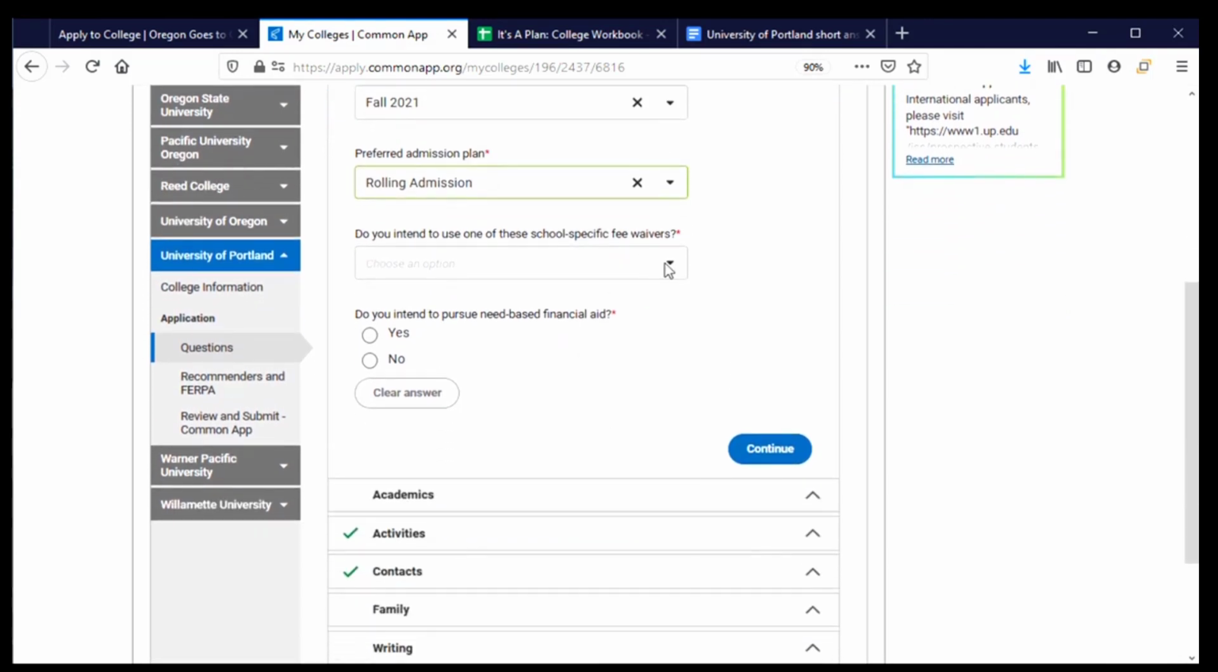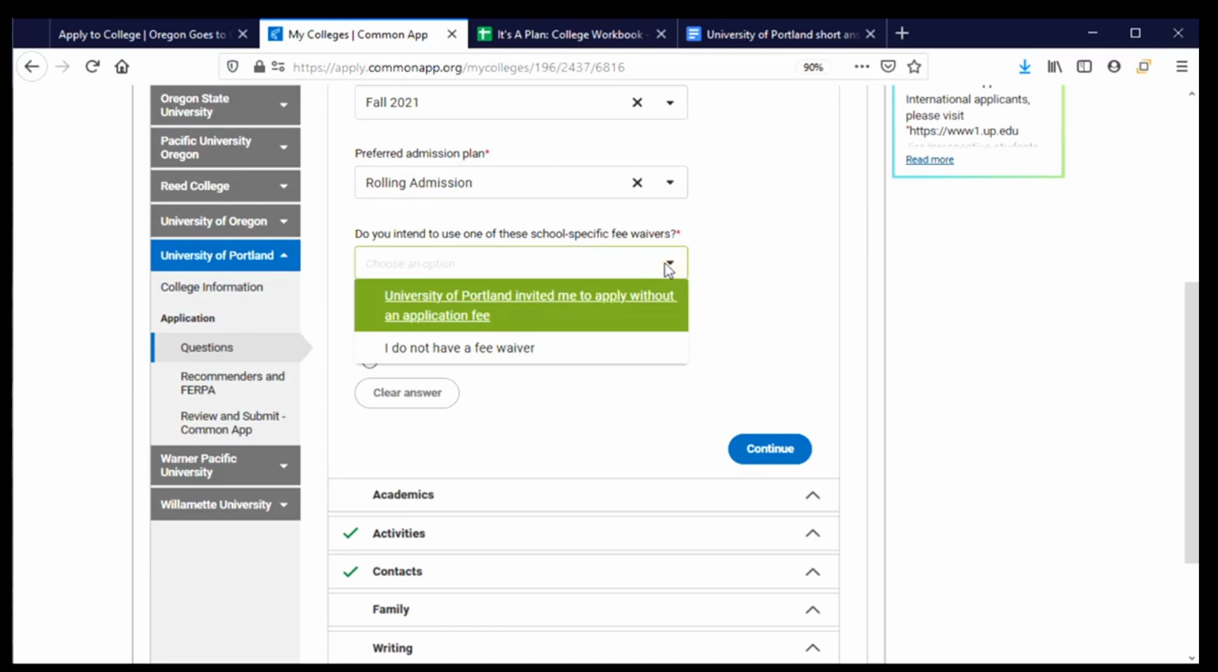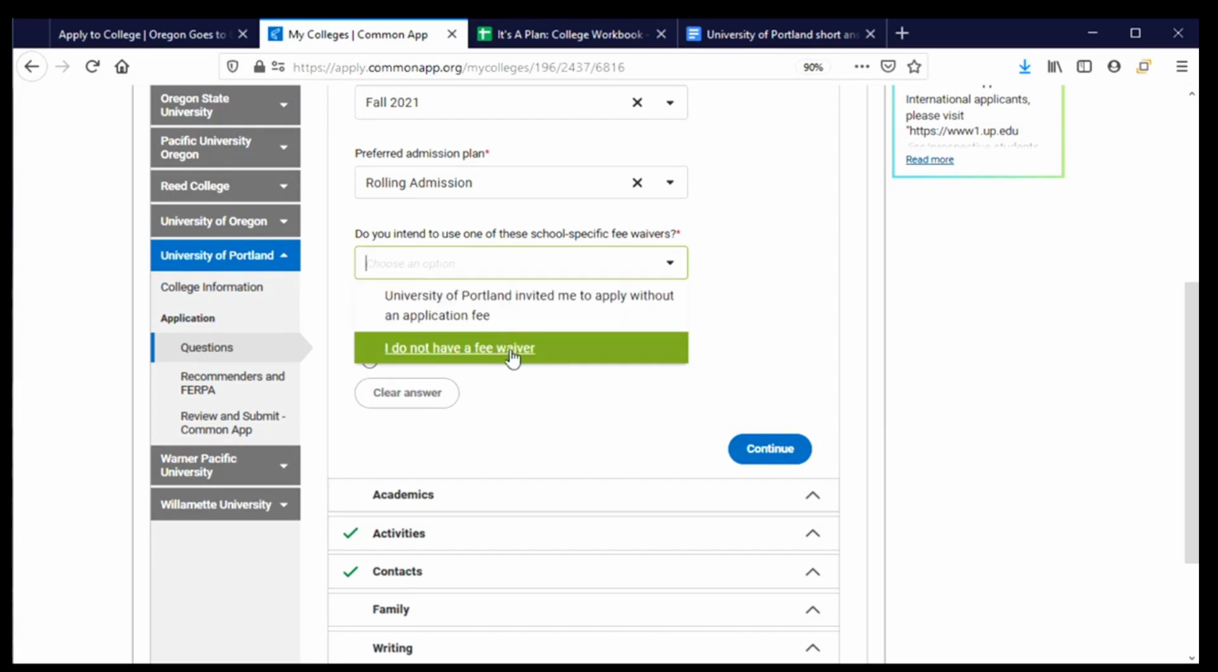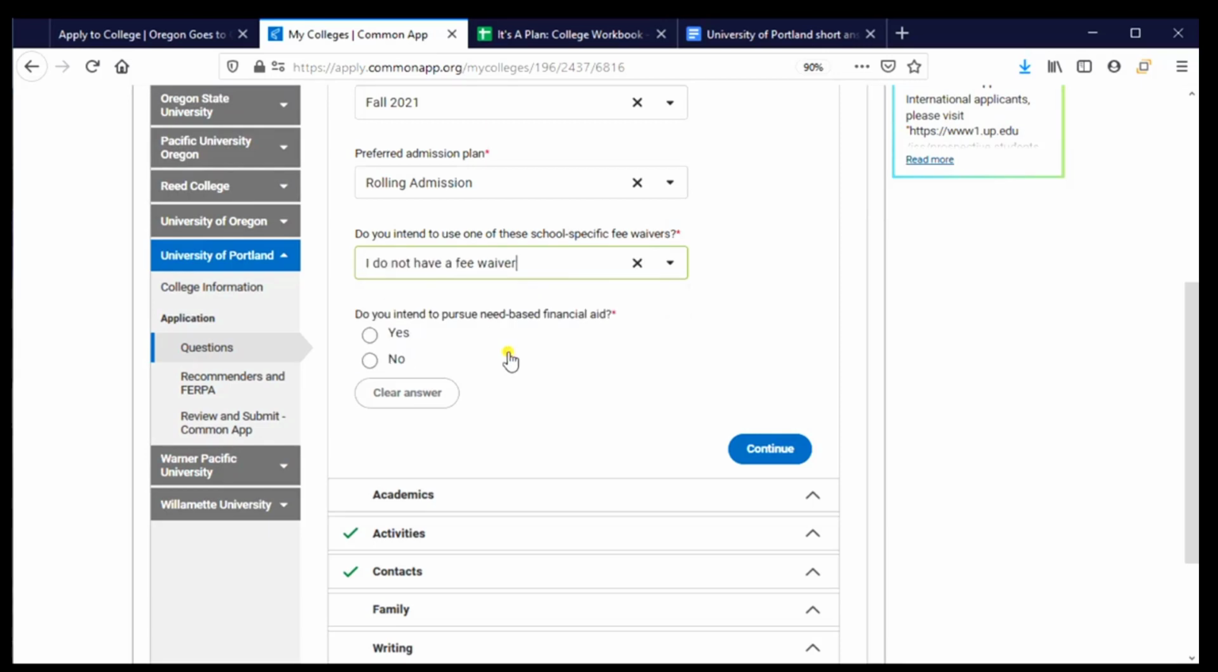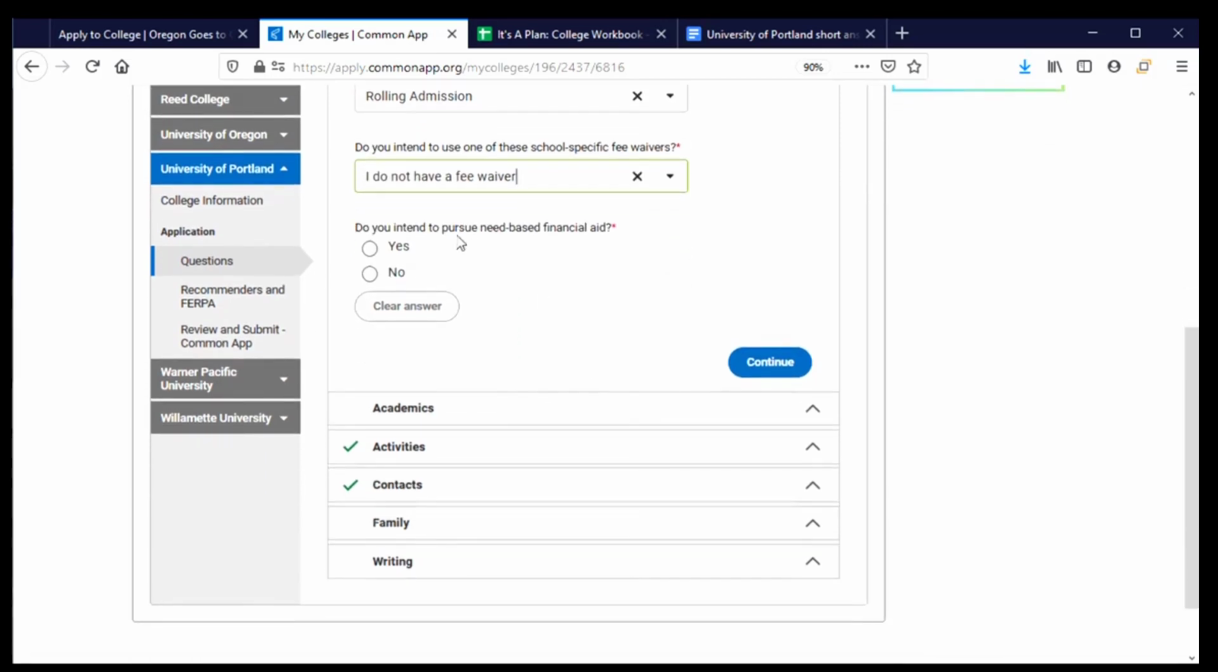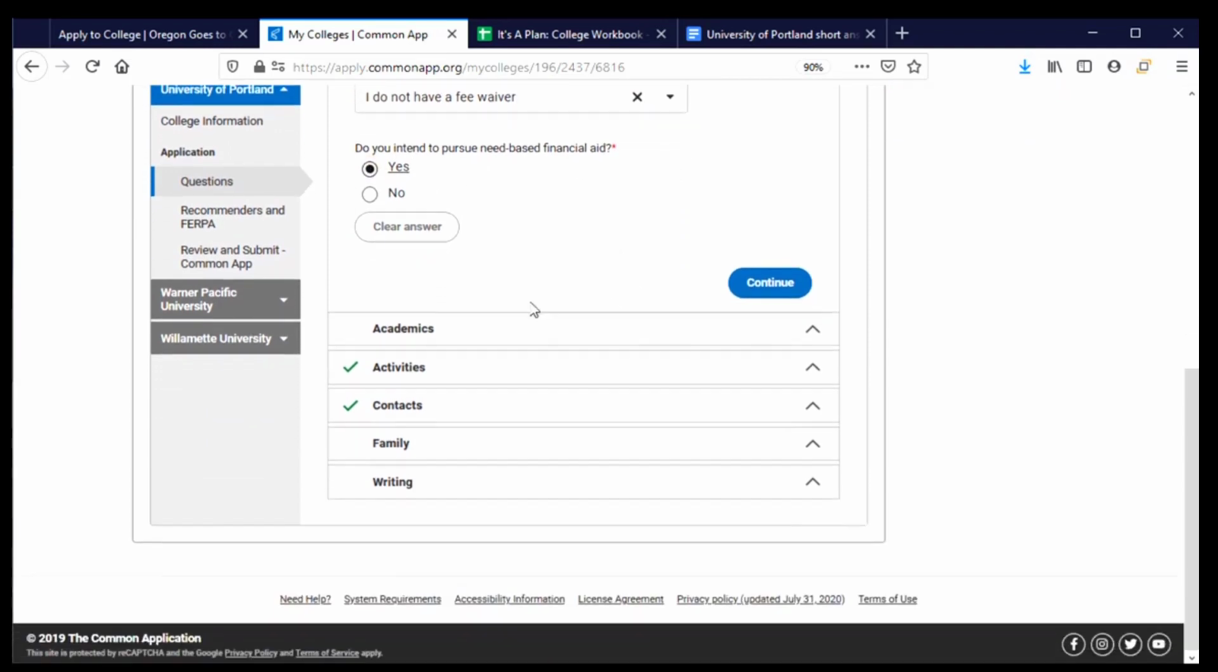Now they're asking a question about some specific fee waivers, so application fee waivers that I might be able to use. If the university has invited me to apply without an application fee, I would click that here. Otherwise, I would choose I do not have a fee waiver. I do intend to pursue need-based aid. That means I'm planning to submit either the FAFSA or the ORSA, and I will click Continue.